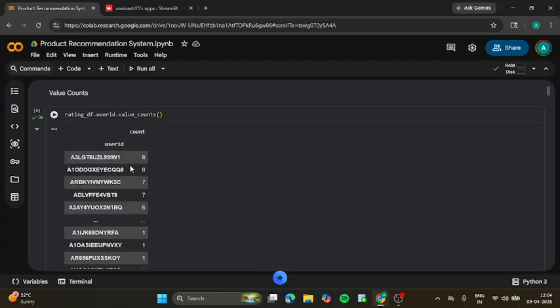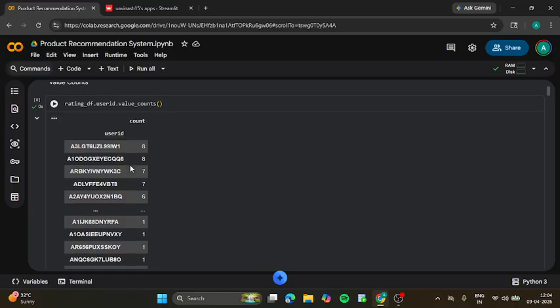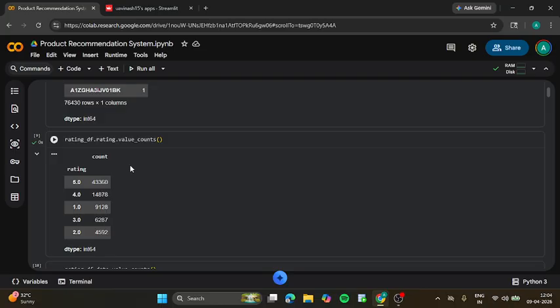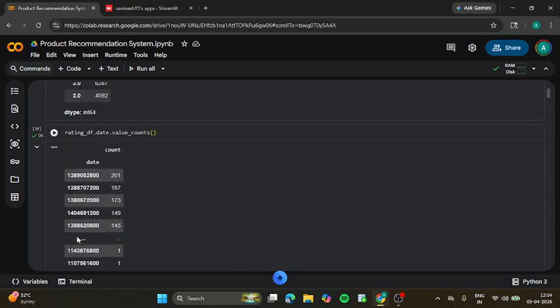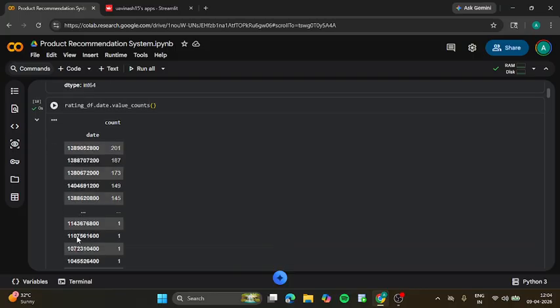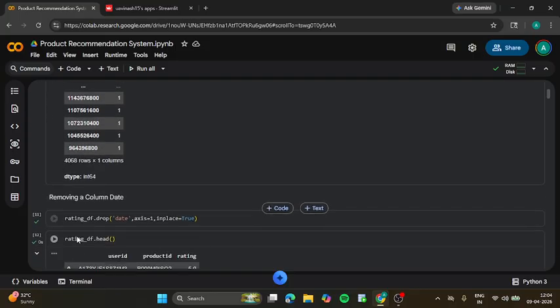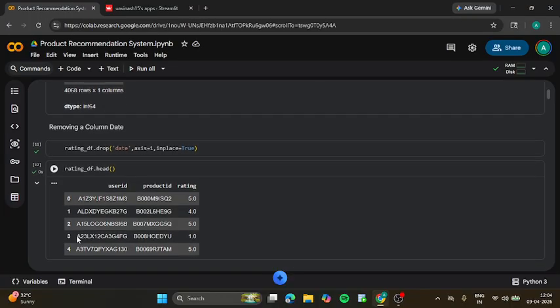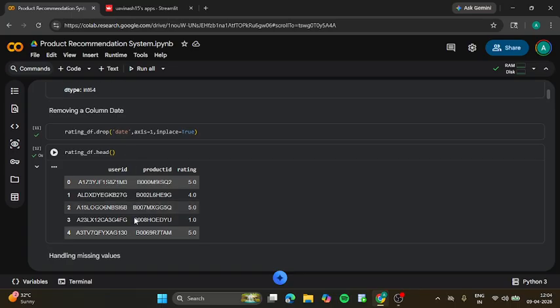For each user ID we have count values. Each rating has a count value: 43,360 count for rating of 5 and 4,592 count for rating 2. Also count values for date. We don't want the date column, so that's why we have removed the date column from the rating data frame.